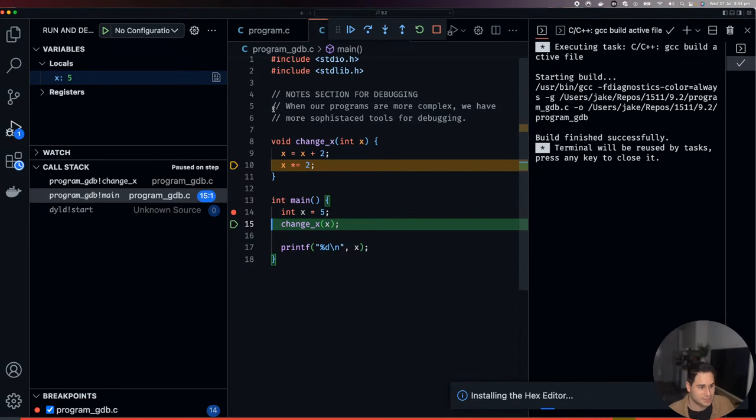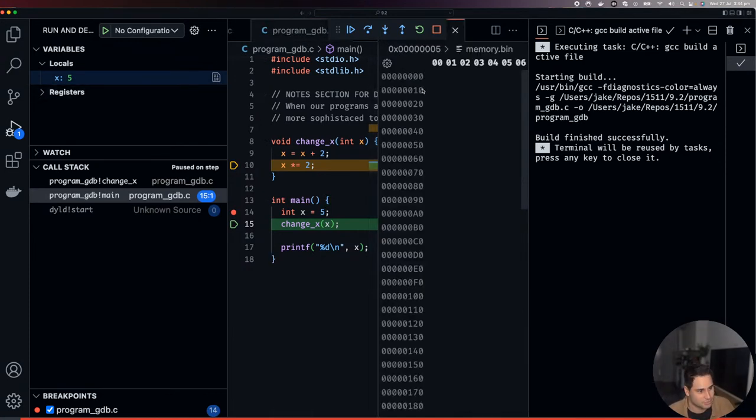I wonder what this does. Let's have a look. I've never actually seen this. I guess it's showing us the actual memory layer. I don't know. Let's not worry about it.